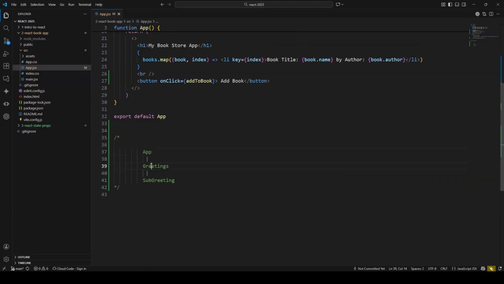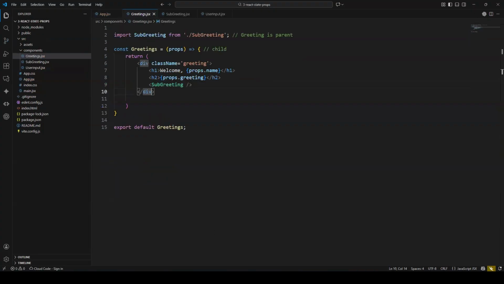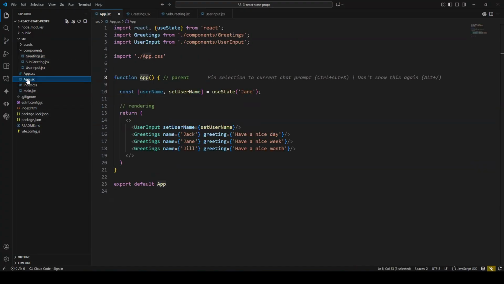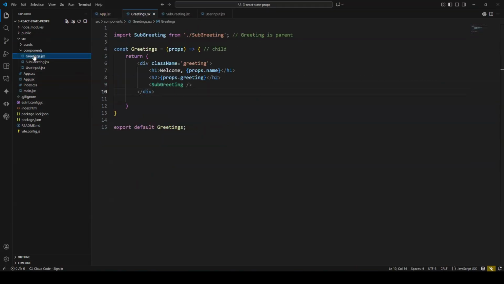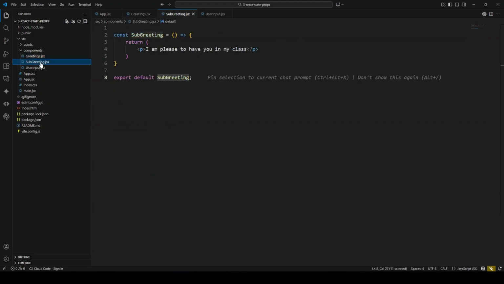Yeah, go ahead. I'm sorry for interrupting. So app is obviously in its own file. Greetings is in its own file, and then subgreeting is just within the component of greetings. Is that right? No, no. So app is in its own file. Okay. Greetings is in its own file. And subgreetings is in its own file.